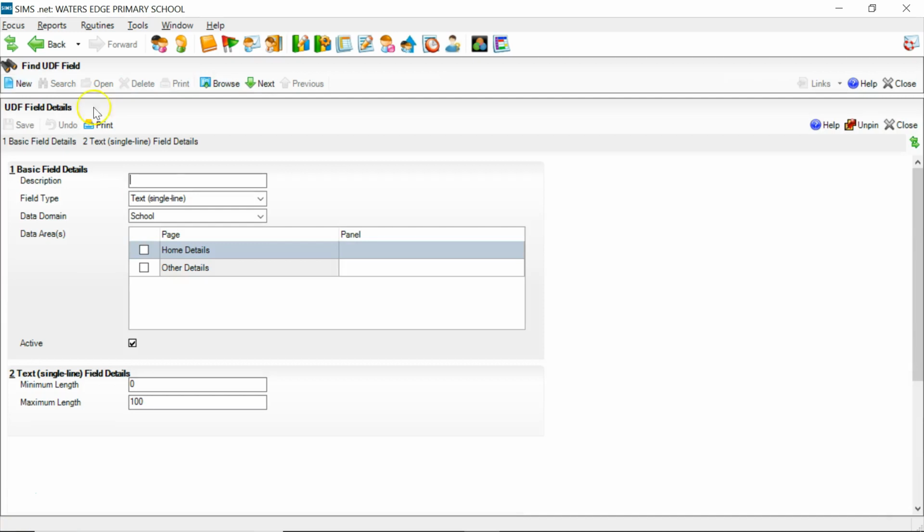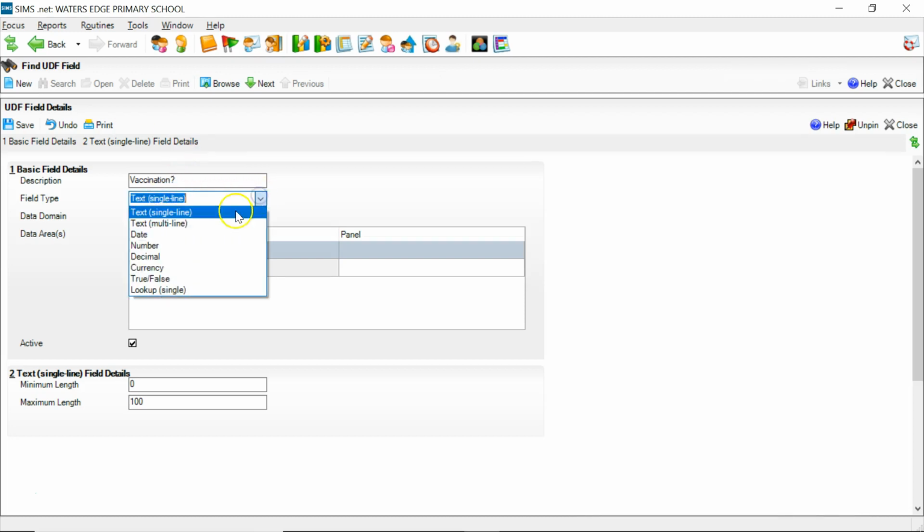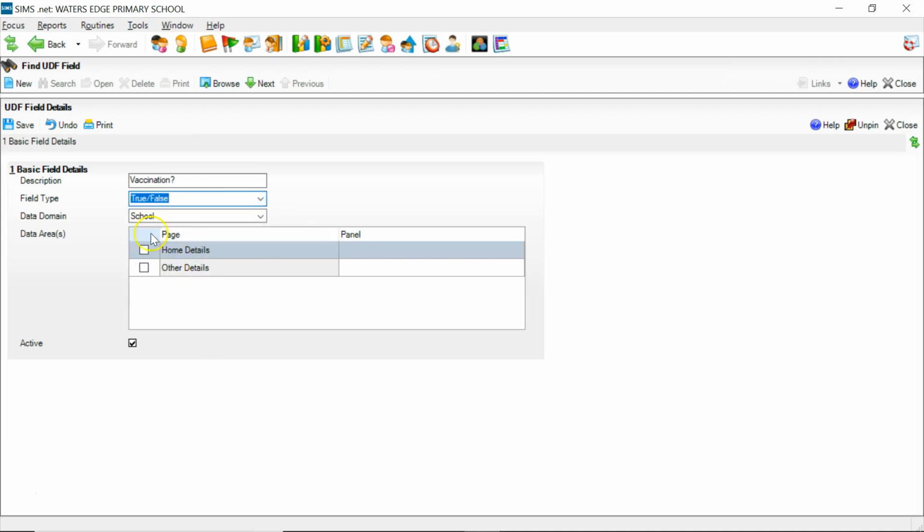Then we've got to fill out some details about this user-defined field. I'm going to create one to record whether a pupil has had a certain vaccination or not. So I'll call it vaccination. And then we've got a field type that we can give it underneath. And these are the different types of fields that we can create. Mine's a simple yes, no, true or false approach, so I'll use this one here.